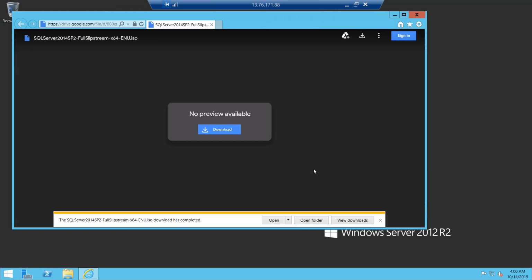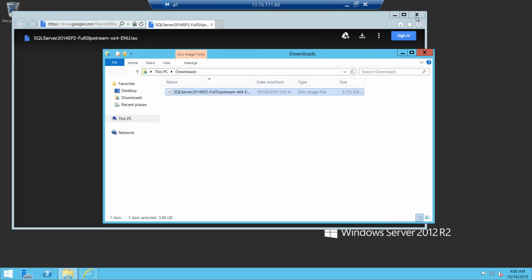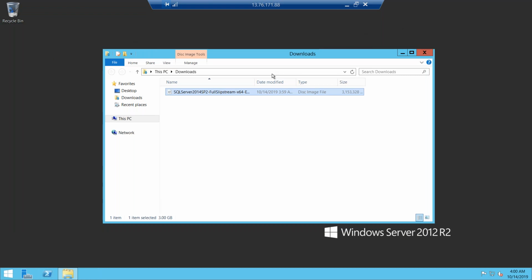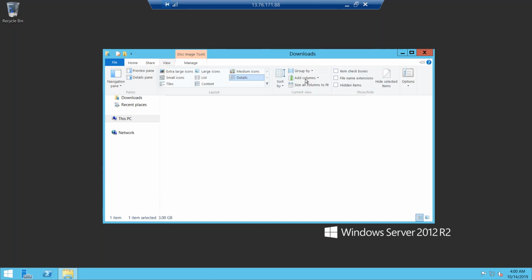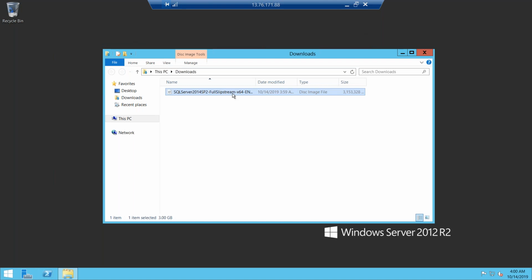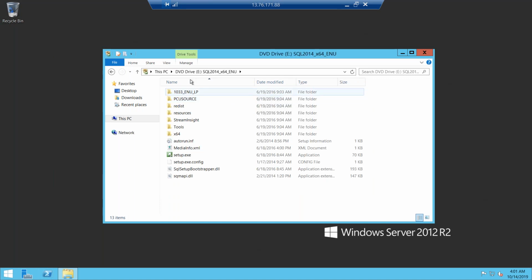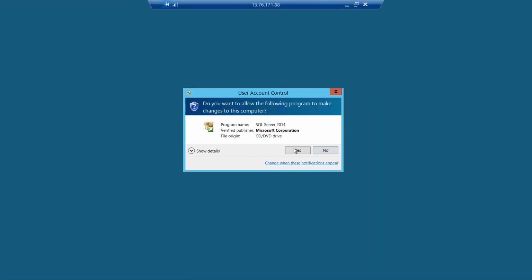Okay, so you see it got downloaded. I'm gonna click on open folder and close this browser. And this is the SQL Server installer. If you click on view and choose file name extensions, you see this is the ISO image. This is a disk file. So right click on this and choose mount. Mounting means we are virtually inserting this CD disk into this computer. Okay. And now we have the setup.exe. I'm going to double click on this setup.exe and choose yes.